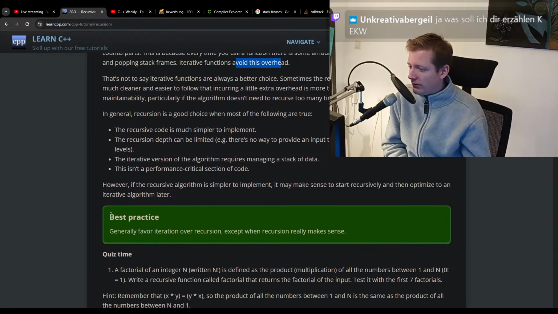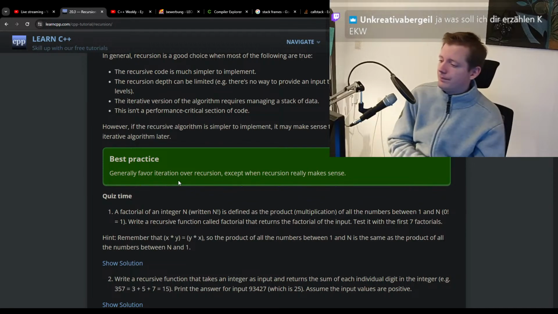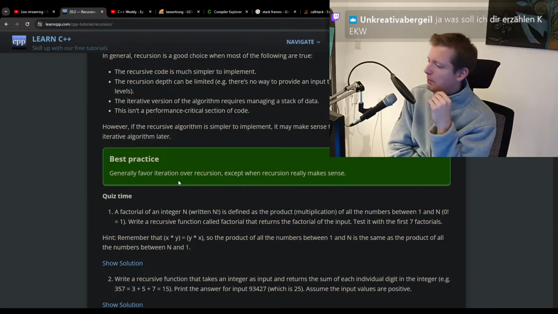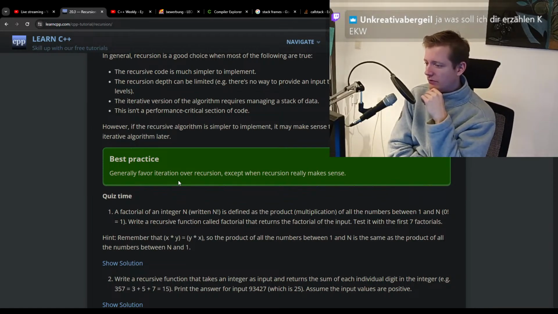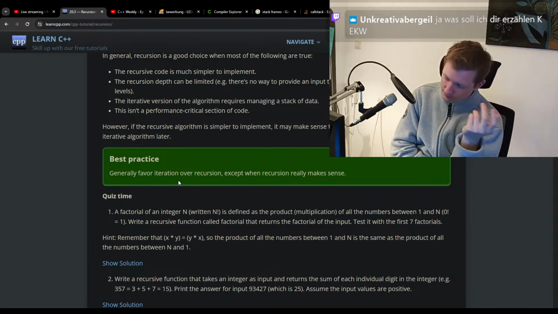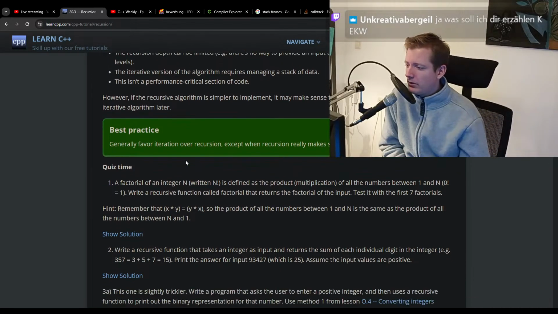However, if the recursive algorithm is simpler to implement, it might make sense to start recursively and then optimize to an iterative algorithm later. Best practice: generally favor iteration over recursion, except when recursion really makes sense. Okay, good to know. Quiz time.